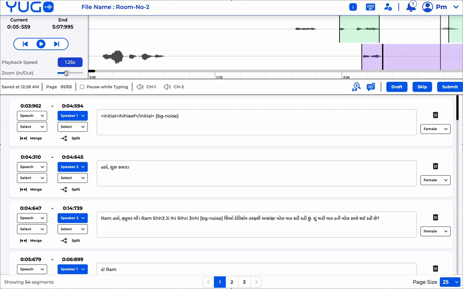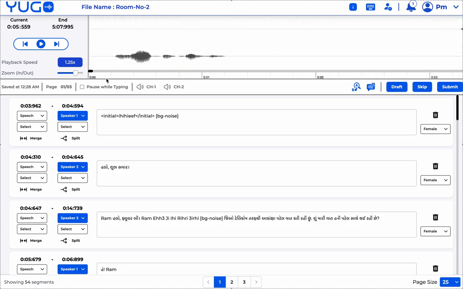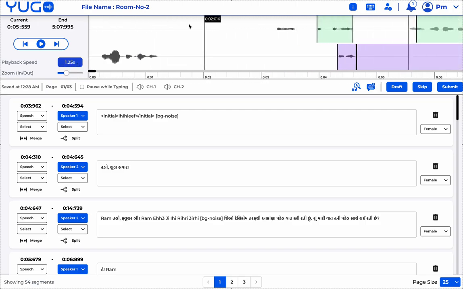Okay, so if you want to change the scale you can just zoom out. And now you will be able to see 0 to 1 second and then 2 seconds. So it depends on the sound waves. Okay, this area is known as the wave area. Here you will be able to see the sound waves or the speech.